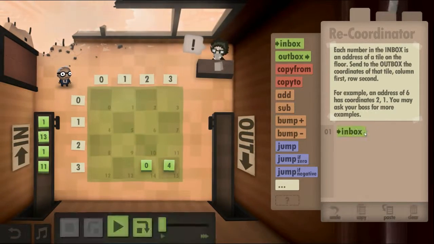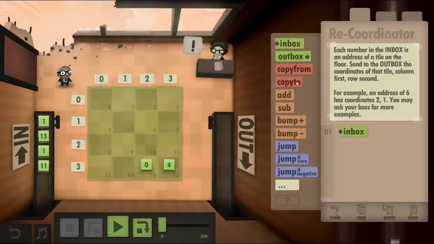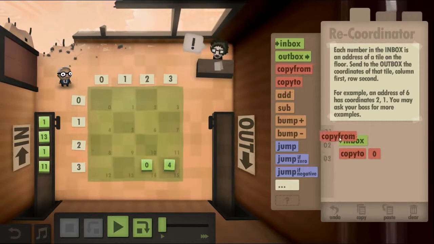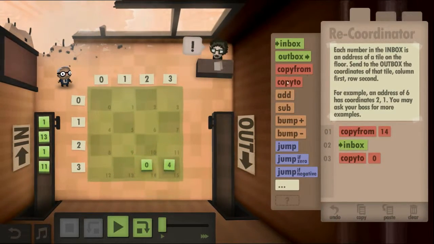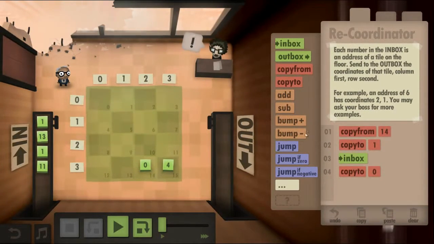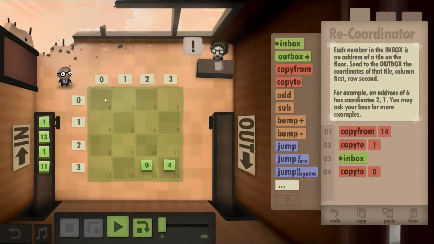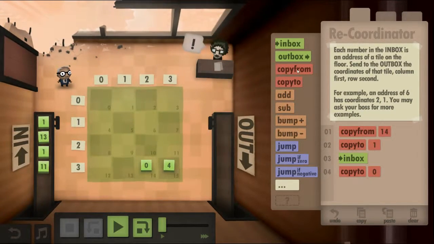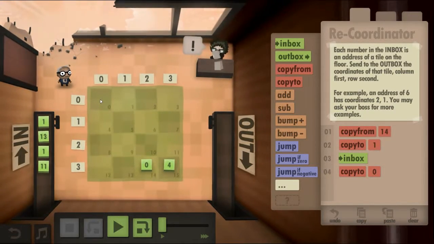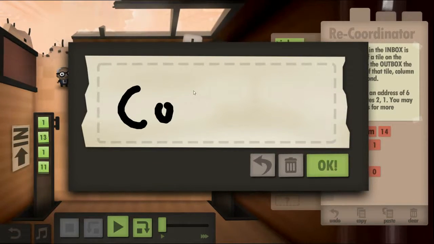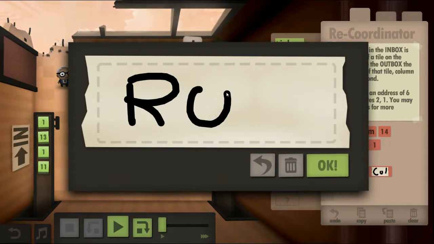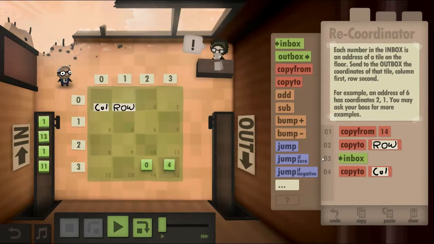Brain fart. Okay. Inbox. Copy to. Oh, hold on. Alright, copy from that guy. Copy to that guy. Copy that to there. So this is our column. This is our row. Okay.